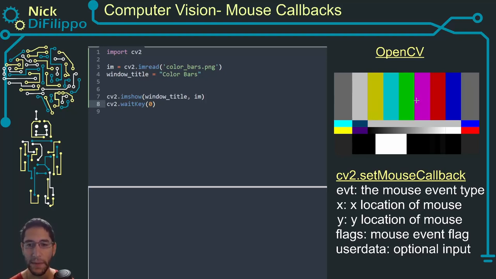My goal is to be able to click somewhere on this image and have it tell me the location that I've clicked, X, Y, and the pixel value at the location that I've clicked. To do this, I need to tell OpenCV that this window, colorbars, needs to be able to interact with my mouse.